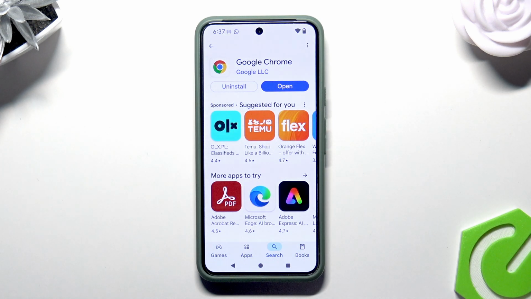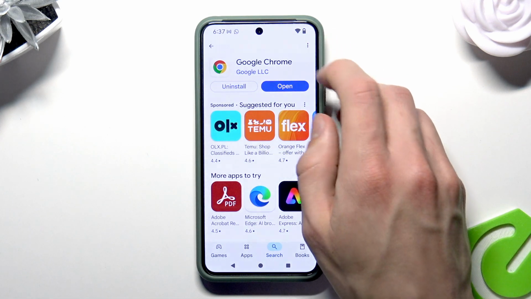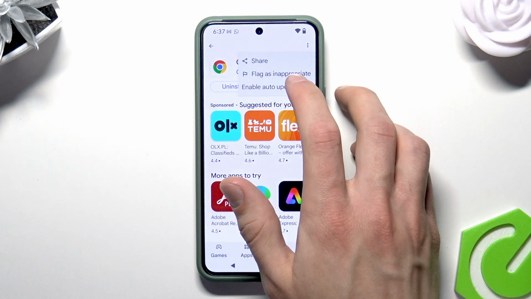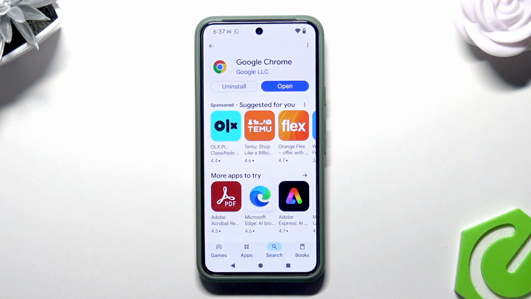Now, to keep your browser up to date, tap on the 3 dots icon in the upper right corner and enable auto update.